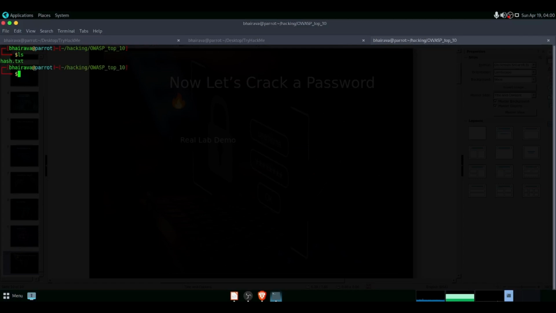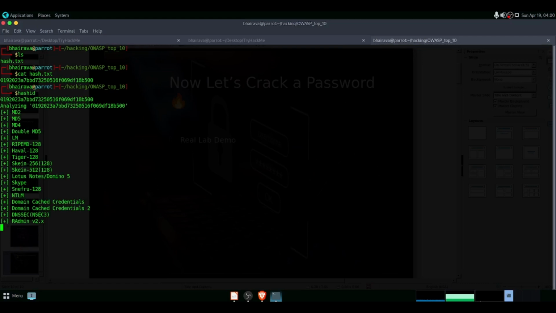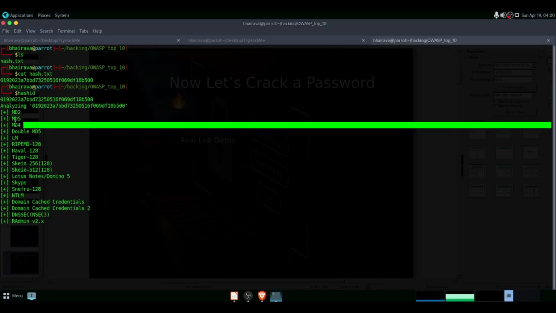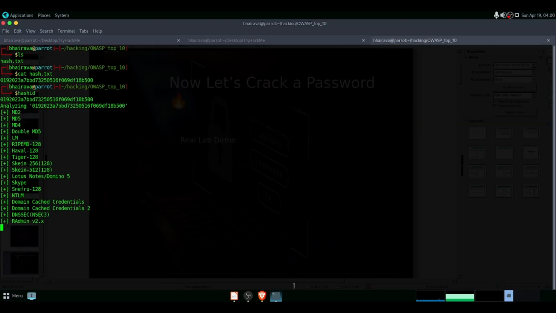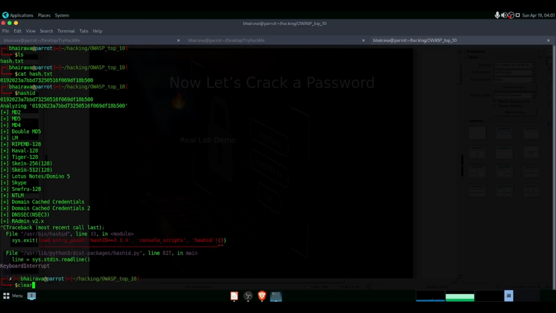So I have this hash file right here. We just cat out the hash. Now just type in the command hash-identifier. It stands for hash identifier. Once you hit enter, it will get into a loop. Just paste the copied hash. And you can see at the top, it's saying MD2, MD5, MD4. We'll just go with hit and trial. So usually it will be the top three only. Just press Control C to exit that.